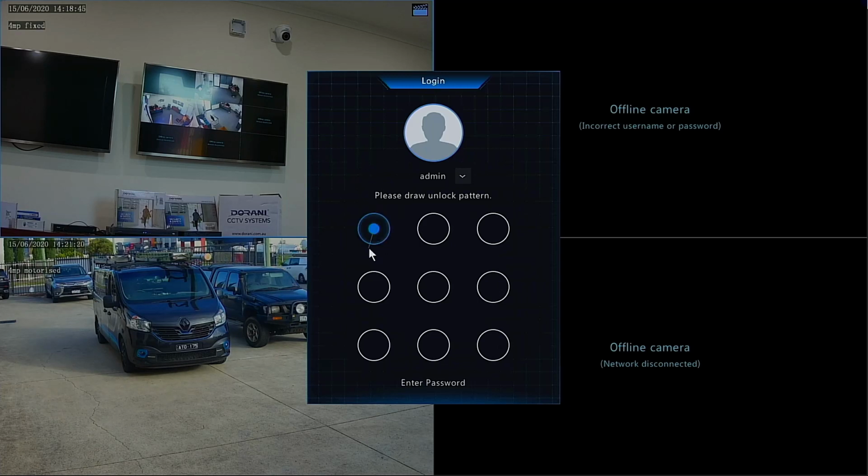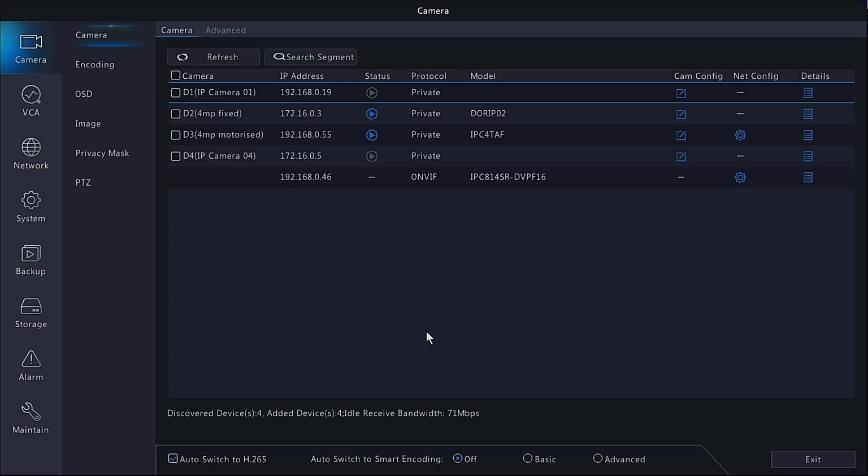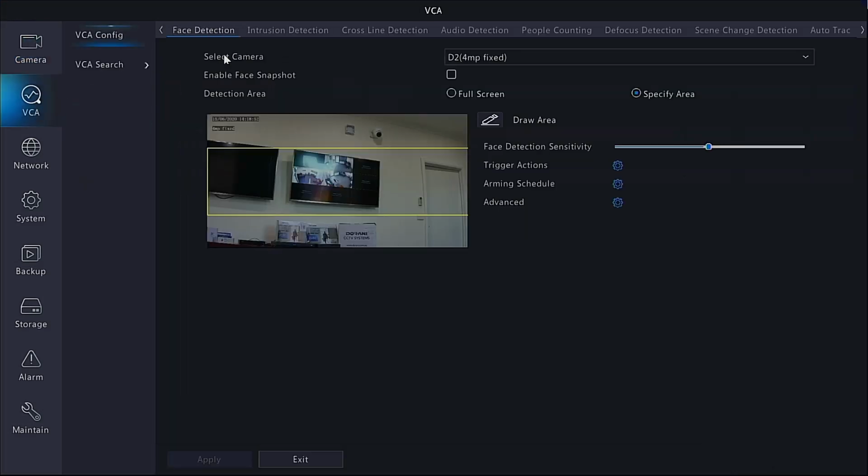Basically we just need to log in to the NVR. And over here we'll have the VCAs. Now across the top is a listing of all the options that are available on our cameras. Each one of these is available on every one of our cameras. Face detection obviously picks up a human face. Intrusion detection is picking up motion in a predefined area, crossing a line.